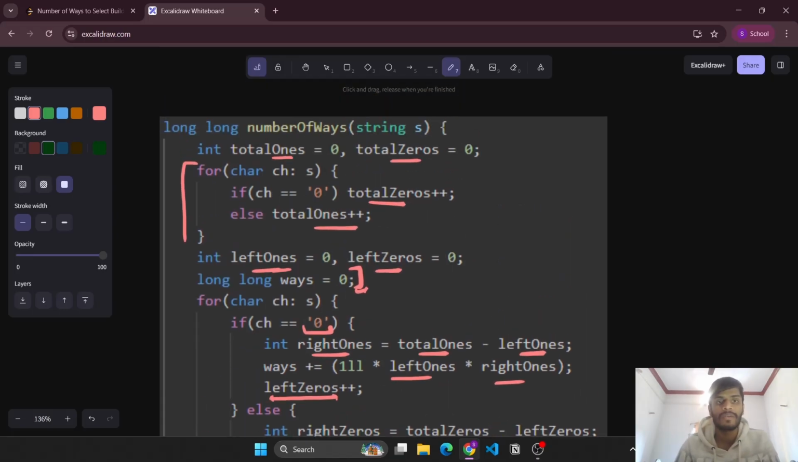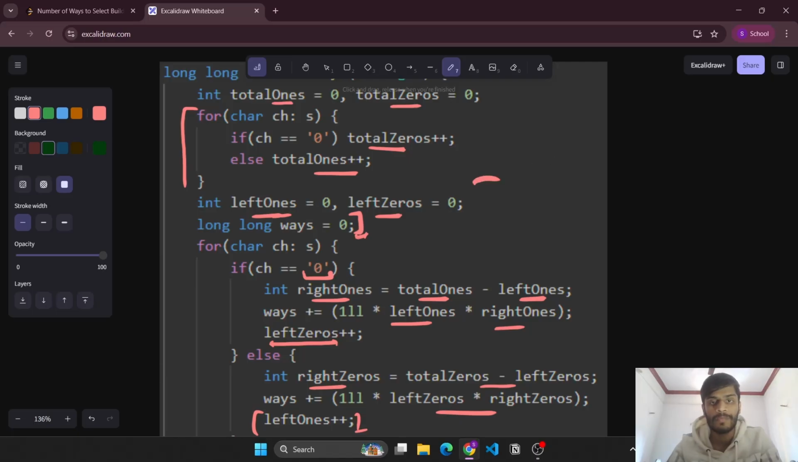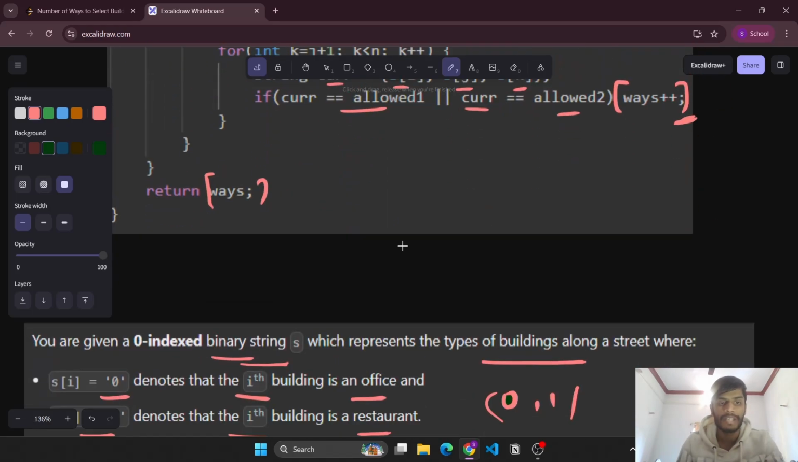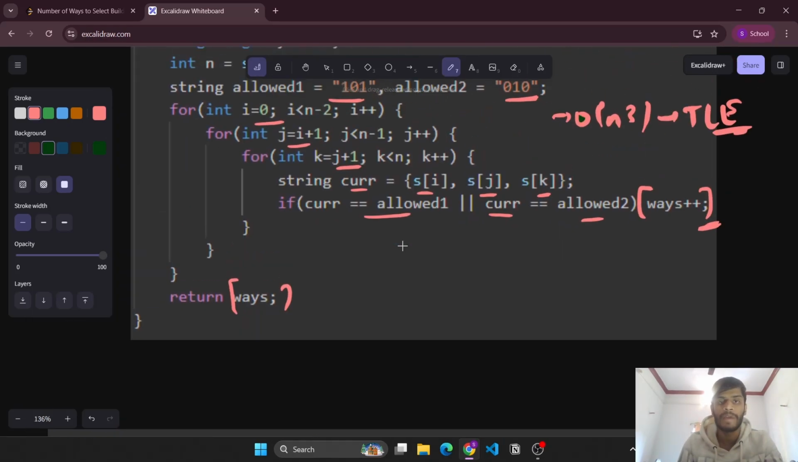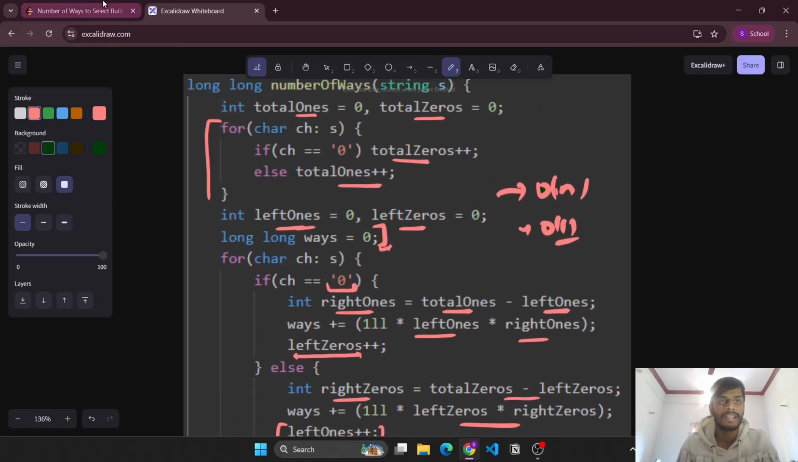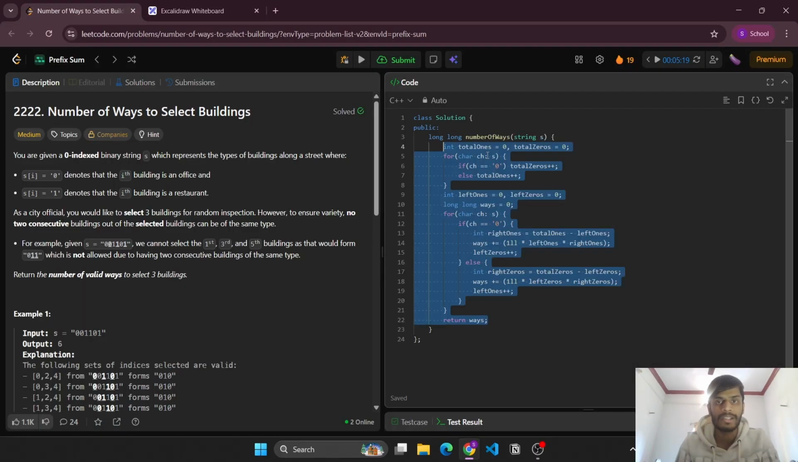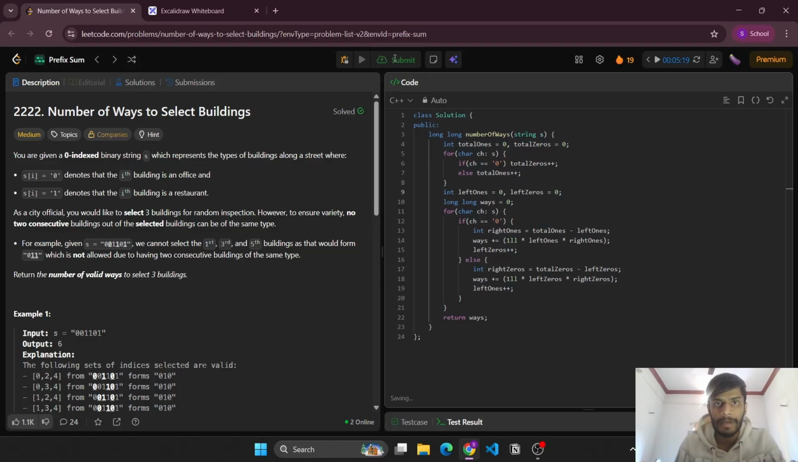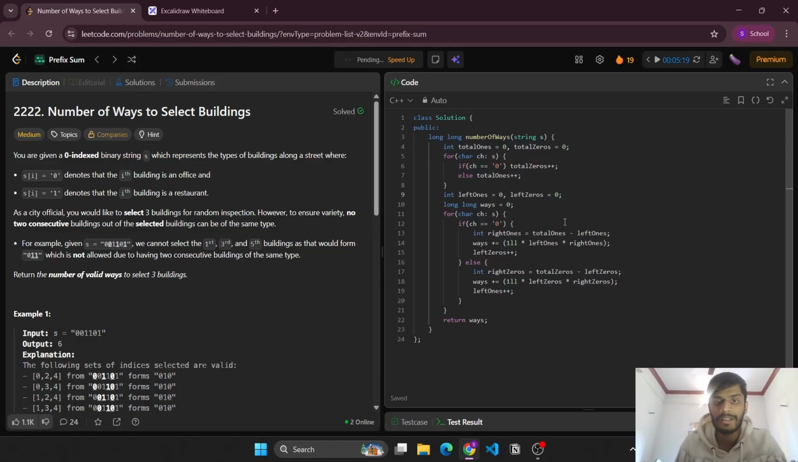So what would the overall complexity be? We are able to fix the middle element and calculate the number of ways in constant time. So the overall complexity is order of n, and the space that we have used is constant here. This is the most optimal approach to solve this problem, because n can go up to 1e5, so order of 1e5 will run in much less than 1 second. So let's submit this code here and see how much time it takes to run. This is the most optimal solution.